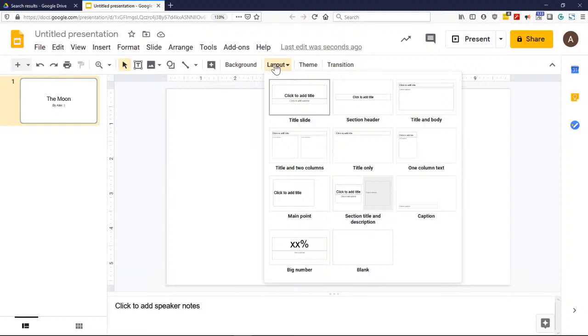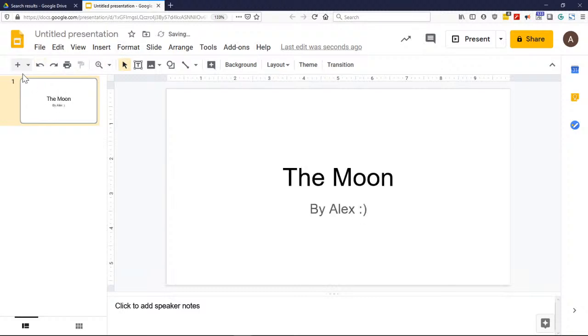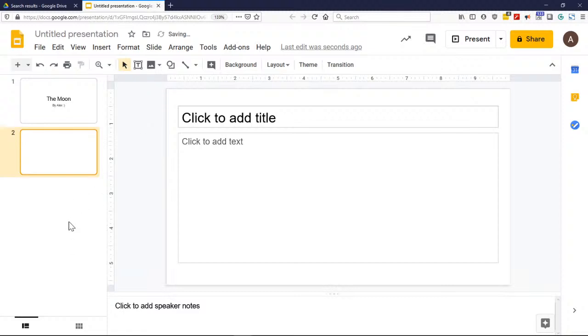Okay, so I go to layout, and the next one I want is a title and body. So I'm going to click that. No, hold on. It's my undo button. Aha, there it is. I knew it would be just right here. So if I click this, it should give me a title and body one. But if I click the drop down arrow, then I can be more specific about which style I want. Okay, so I want title and body.